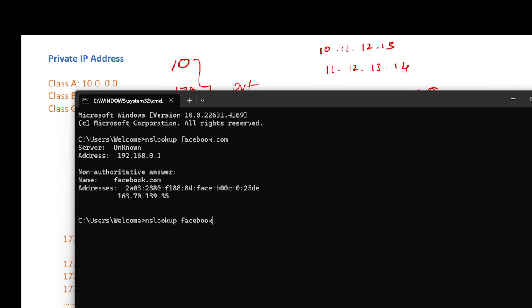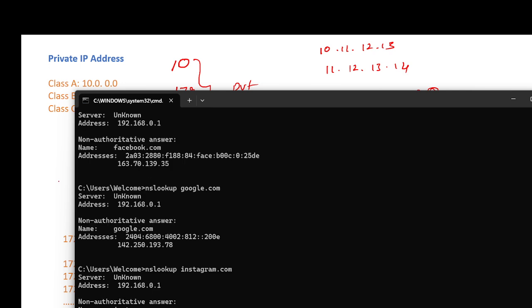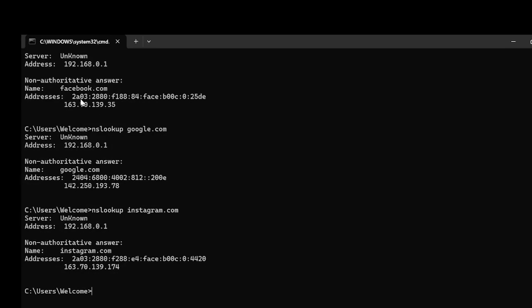Likewise, if you see Google also, google.com, see, it is 142. If you go to Instagram also, see, it is 163. Why? Because Facebook and Instagram both are the same company. They have acquired it, no? That is why you see that both are the same. 163, 163, 70, 70, and here 139, 139.